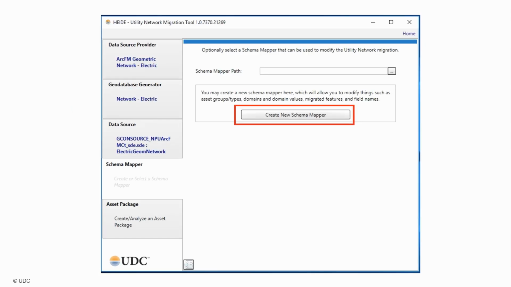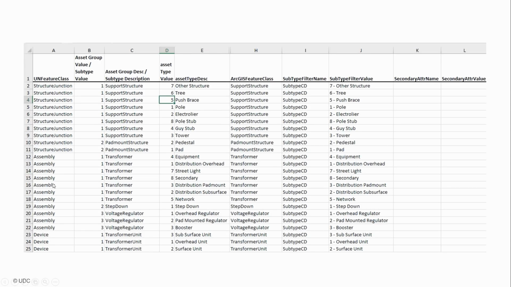What you're looking at here is actually the HEIDE interface. I'm just going to click this button that says Create New Schema Mapper. What does that do? What it does is it generates this Excel spreadsheet. Why an Excel spreadsheet? Because an Excel spreadsheet is super easy to work with and it's really intuitive. It allows you to add lines, remove lines, rename things. Everyone knows how to use Excel. And it can also be shared within your team.